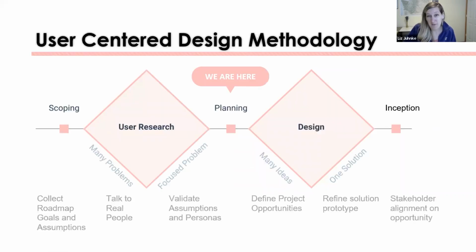I always share the user-centered design methodology with my team. Make sure they're on the same page. Make sure they all understand what UCD is. This is just having your own fresh graphic in there. And then as you can see here, I like noting where we are in the methodology.